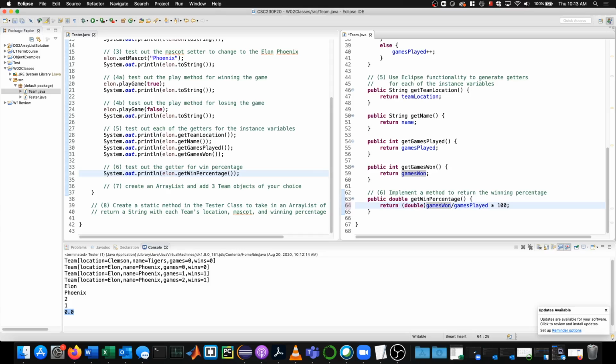So games won is an integer. I'm going to temporarily treat it as a double. So games won, instead of being 1, is going to be 1.0. And then that's going to get divided by games played, which is still an integer. As a reminder, in Java, if you do a double divided by an integer or an integer divided by a double, it's going to treat them both as doubles.